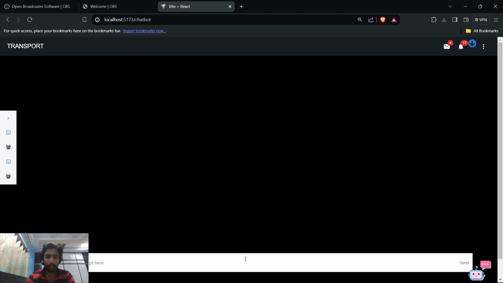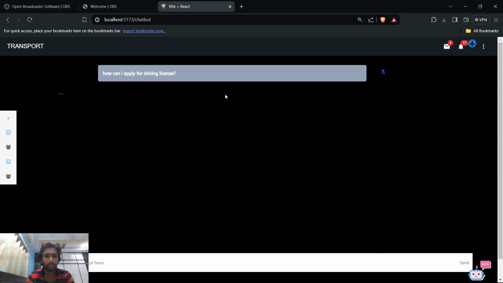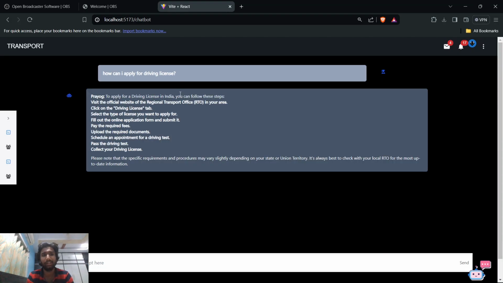Let's say, how can I apply for driving license? So I'm going to hit send, and now it takes a few seconds to process everything and generate the output.